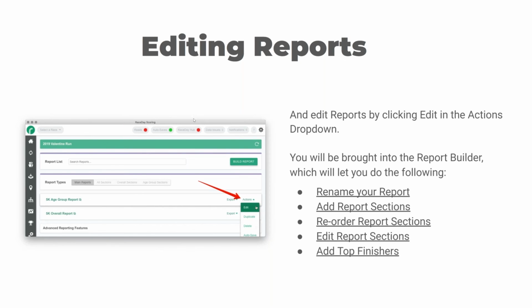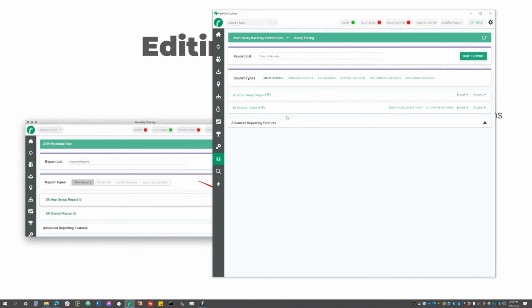So if you do want to play around with your reports, you can do all sorts of things with them. You can rename them, add report sections, reorder report sections, edit report sections, add top finishers, and so on. So what we usually recommend is leaving your default overall report here as is, or you can change the columns around and so forth. But if you wanted to create filtered reports, or if you wanted to add a report that had a bunch of different sections in it, you probably want to build that manually.